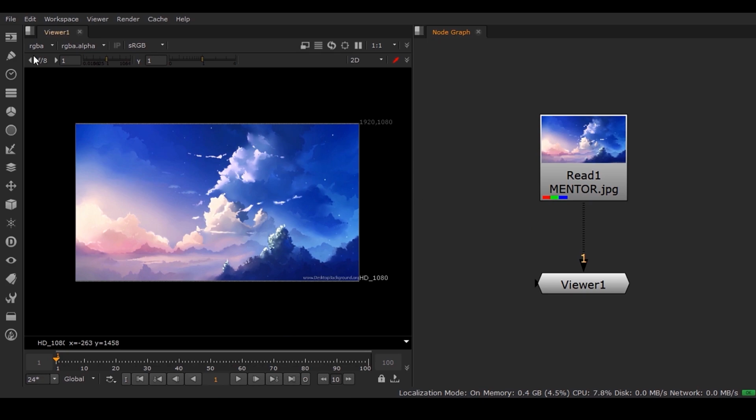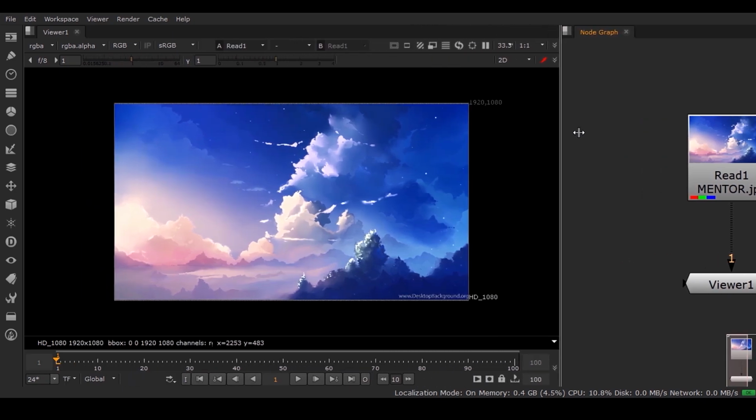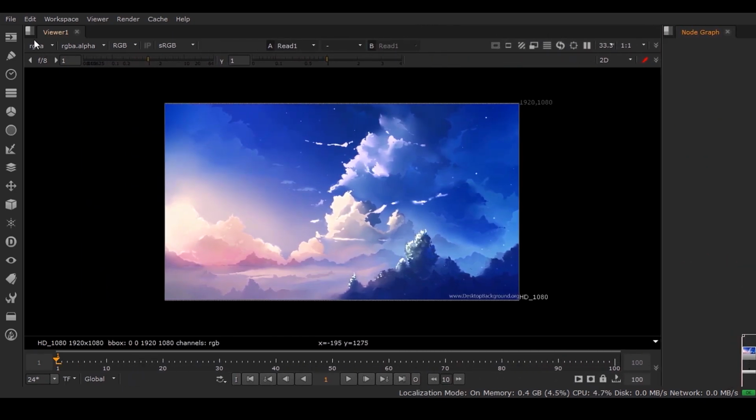Now, the first thing is this section I have here. All the options you'll be getting for the viewer right here. If I put the mouse right here, you can see a bar appear. And if I click here and drag it, you can see we'll be having more options.